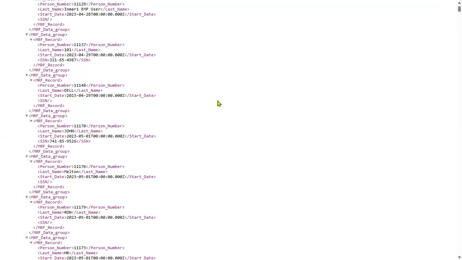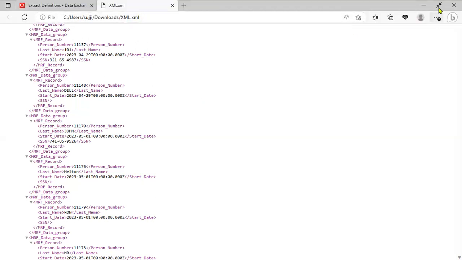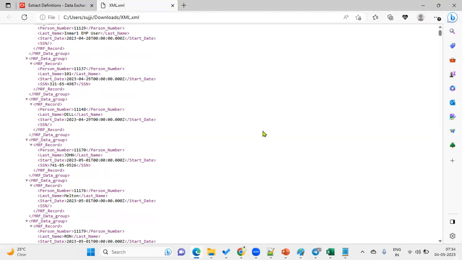We can also use this HCM extract output as a document of records. Like this, a lot of options are there. Okay. But for a functional consultant, this knowledge is sufficient.